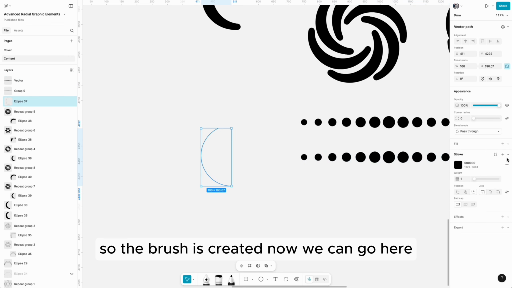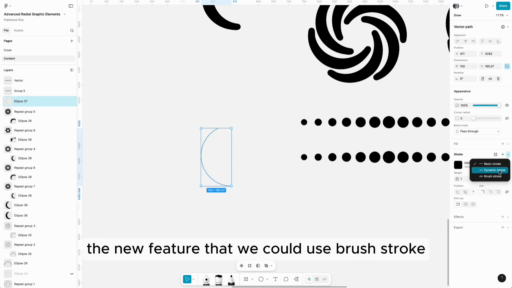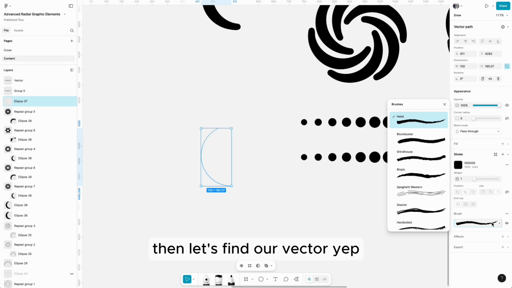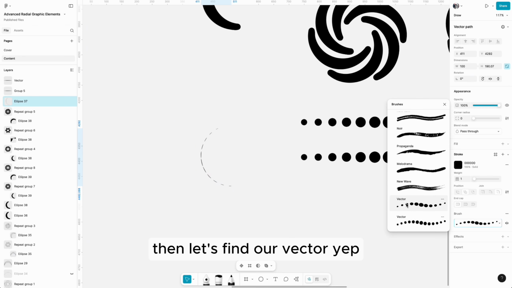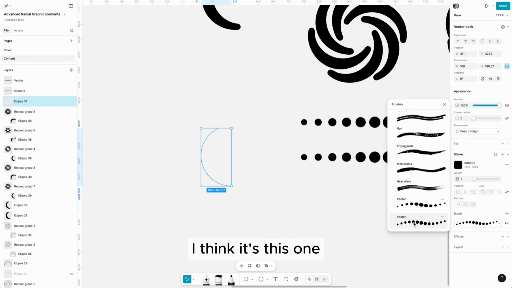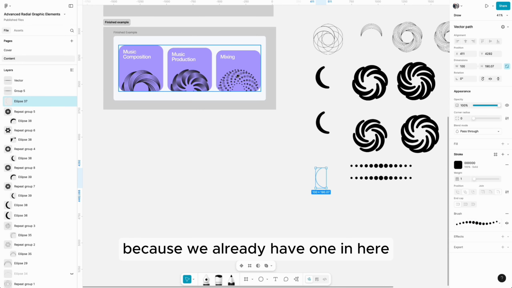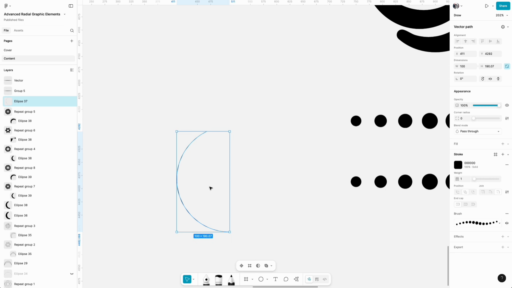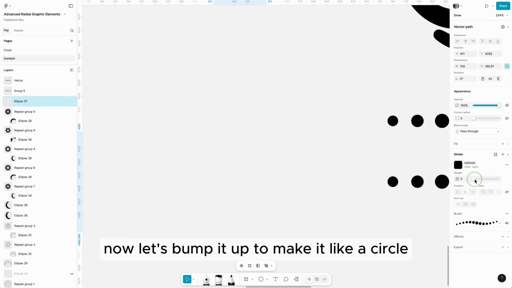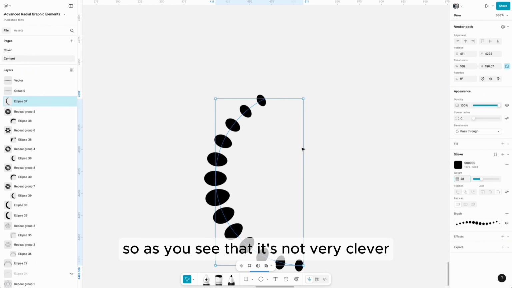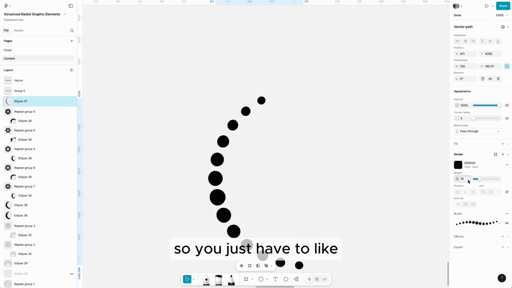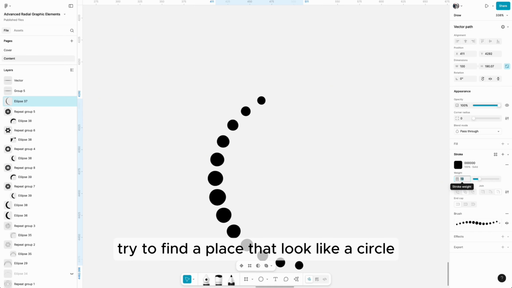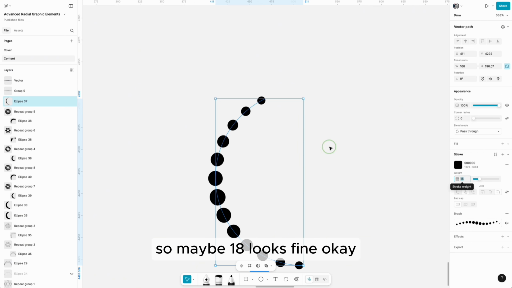Now we can go here, to the new feature that we could use, brush stroke. Then let's find our vector. I think it's this one, because we already have one in here that I created. So this is the second one that we created. Now let's bump it up to make it like a circle. As you see, it's not very clever, it becomes like this stupid black shape. So you just have to try to find places that look like a circle. So maybe 18 looks fine.